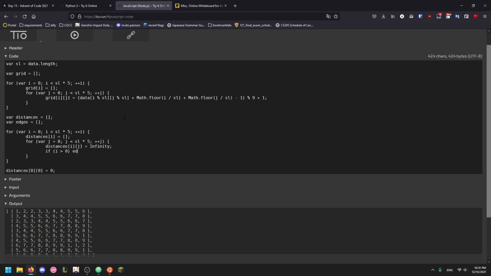So edges.push, we're going to store the edge as a triple. It's going to contain the start node, the end node, and the cost. The start node is the node above us, i-1, j. The end node is our current node, i, j, and the cost is grid at i, j.